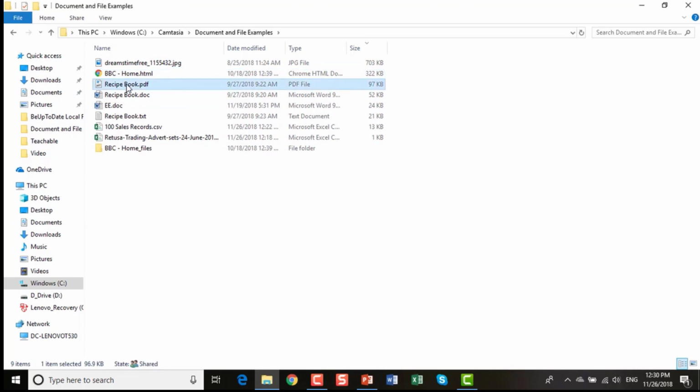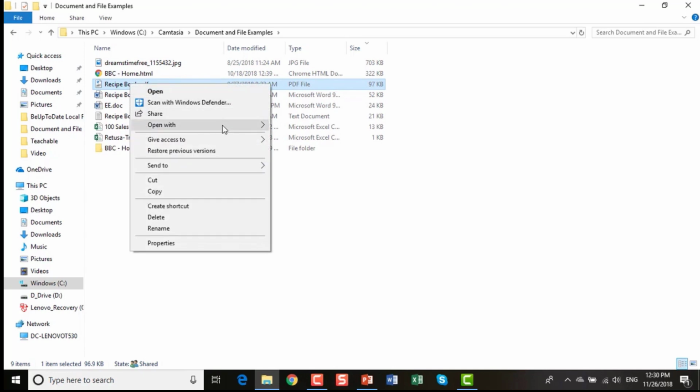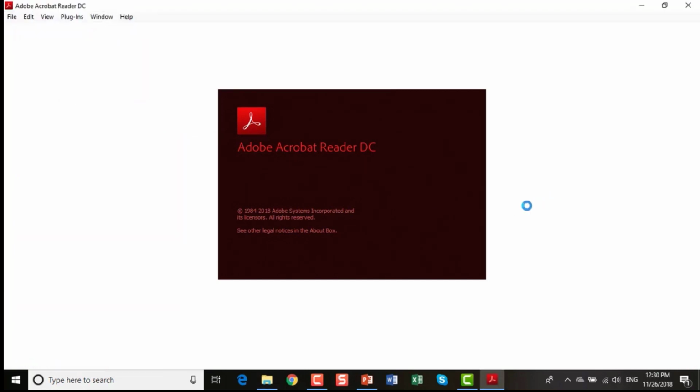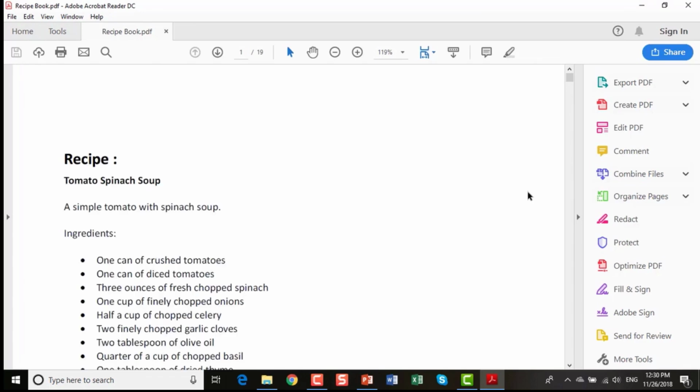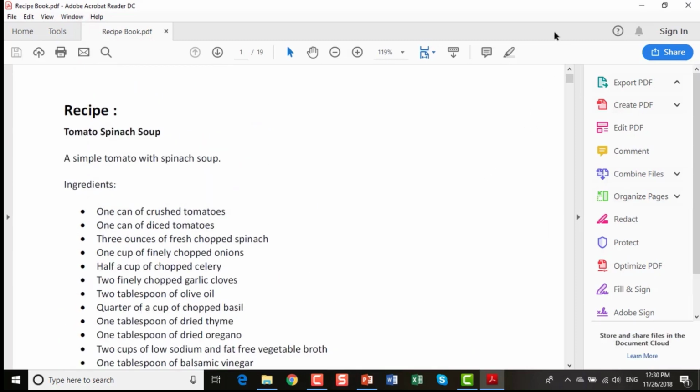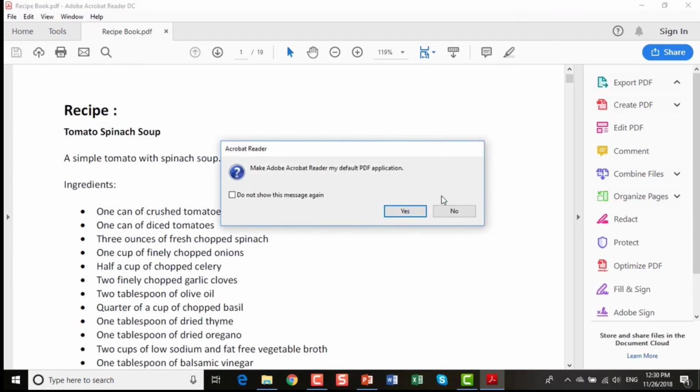We go down another one, we've got Recipe Book. Now I've got different versions of this, and so if we right click on this and Open With, then the first option comes up, which is Adobe Acrobat Reader, and if I select that, then we can see the particular file that we're having a look at here, and that is the PDF file of this particular recipe, and the PDF reader is Acrobat.